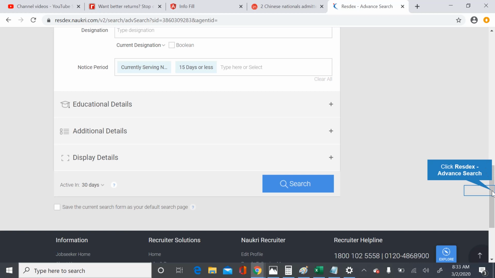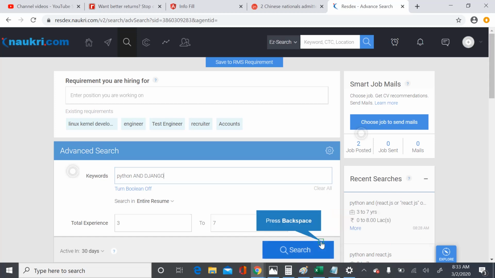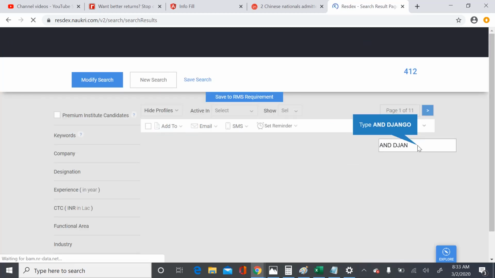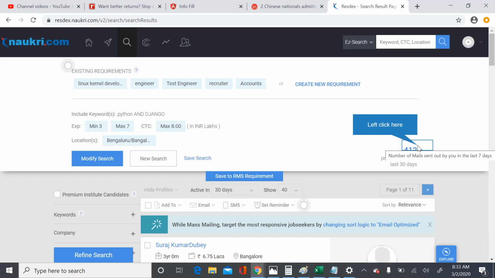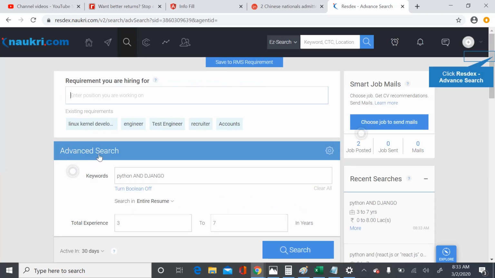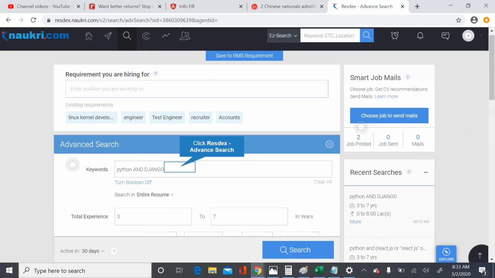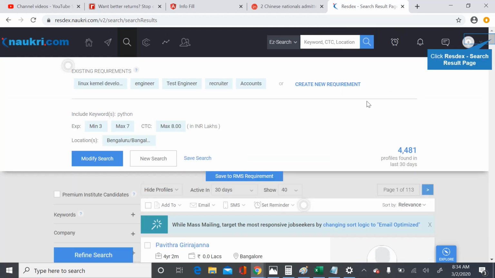For example, if I don't give this one here and I just say Python, for example, I'm looking for Python and Django, and if I say search, I have 412 resumes, because I have a search criteria which is probably not getting me a lot of resumes, because we are looking for people who are serving 15 days and all. So instead, if I say Python, there are 4,481 resumes which you can see right now.